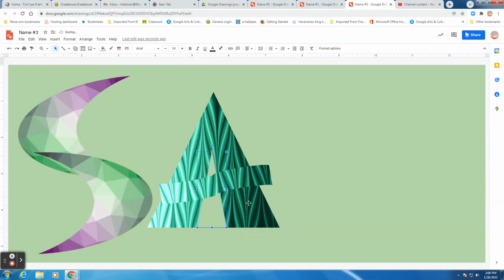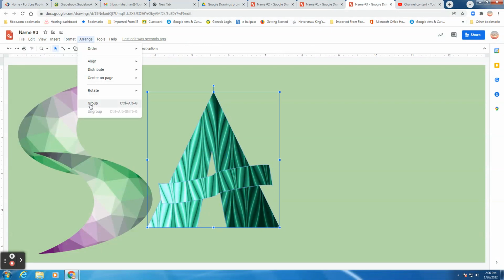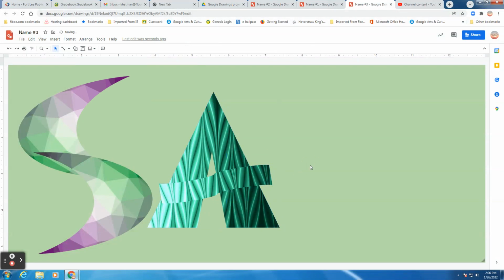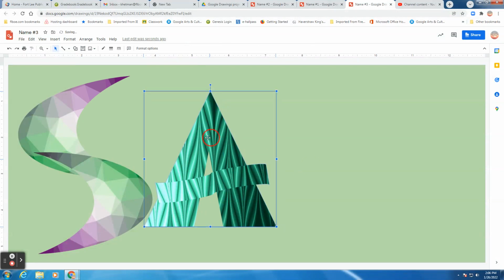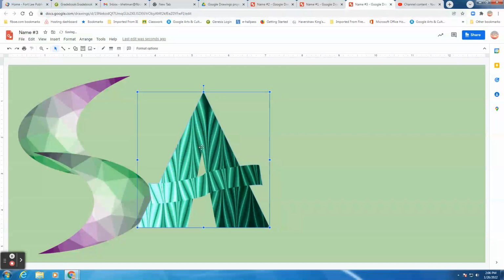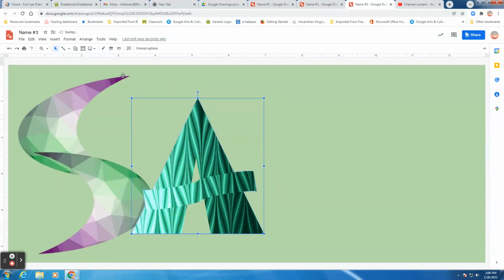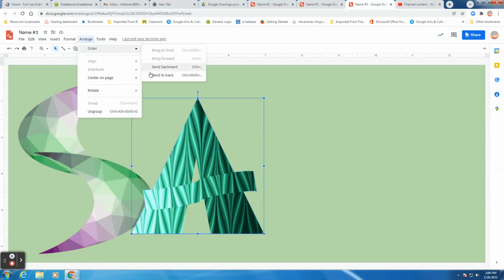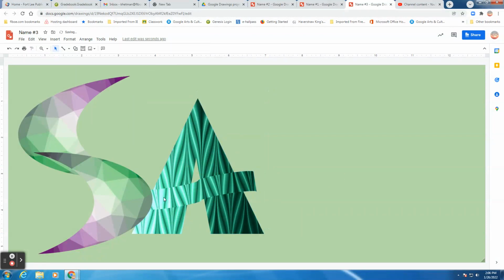Okay, so now the interior triangle is clicked on. I'm going to click on this. I'm going to click on the A. And now I'm going to group it all. Now if I wanted to move this, I can move it behind the S. I can move it in front of the S. If you want to move it behind the S, I'd make sure the whole shape was clicked. And then I would go to Order, Send to Back. And you can see that the S is now in front of the A.